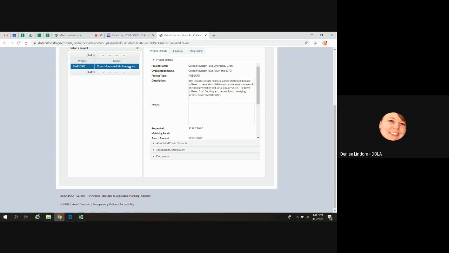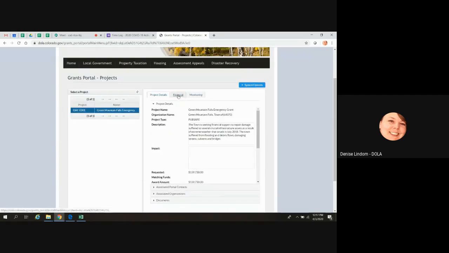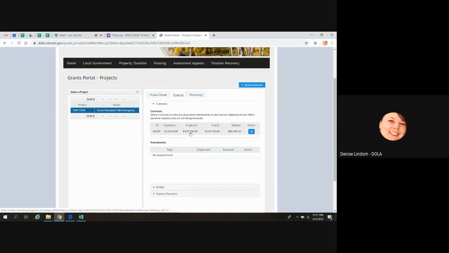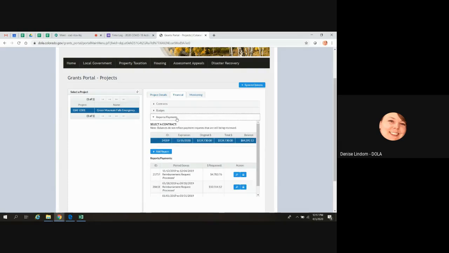So I have access to this one, and the first thing you'll do is click on the Financial tab. Always highlight your contract blue, and then you can go down to the Reports and Payments section. This will show you the expiration date, the grant award amount, and your current balance. So this is very helpful if you're not sure how much you have remaining on the grant, so that you don't go into your 5% retainage. As a reminder, you have to keep 5% available until the project is completely finished and you submit your final report.